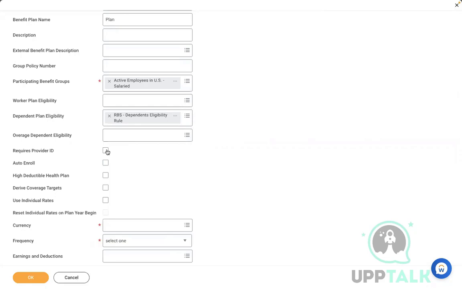So when you select the request provider ID checkbox on the plan, whenever they're enrolling into the plan, Workday will force the employee to give a provider ID. Auto enroll means once you assign this plan, the plan will be automatically defaulted. It cannot be waived by the employee. There's a different scenario I will discuss. These are just a reference.